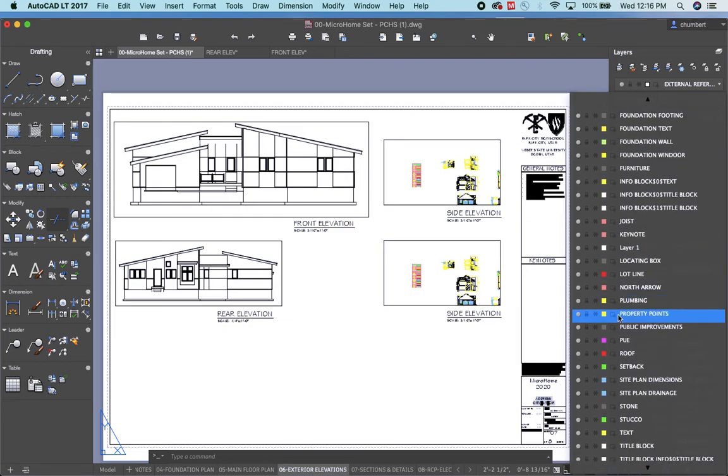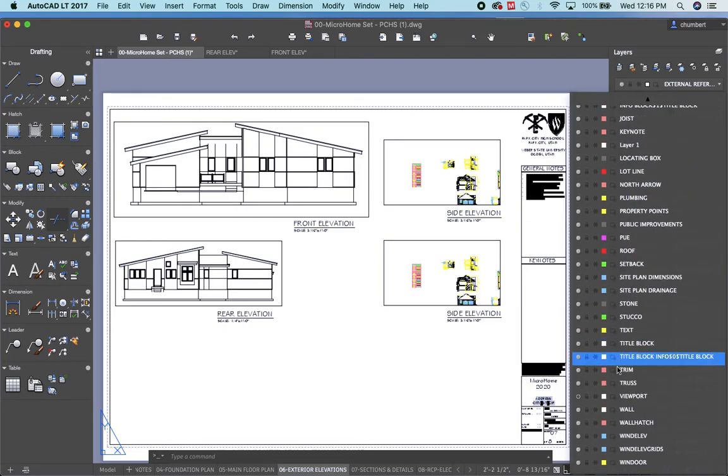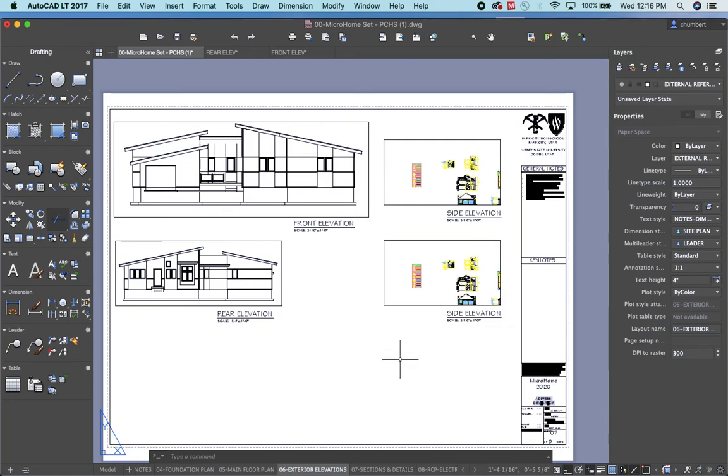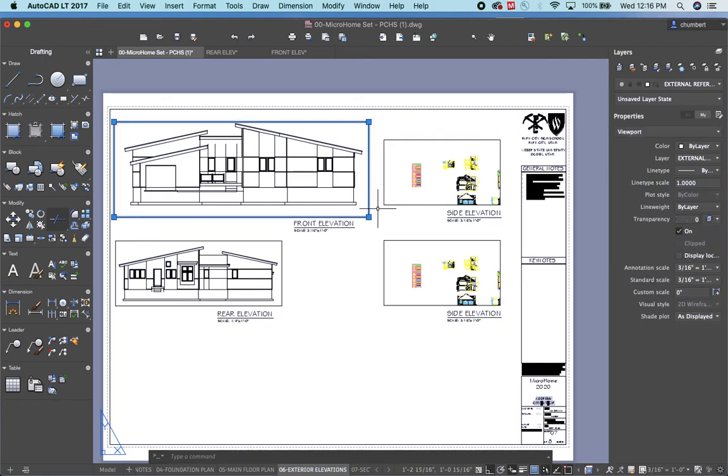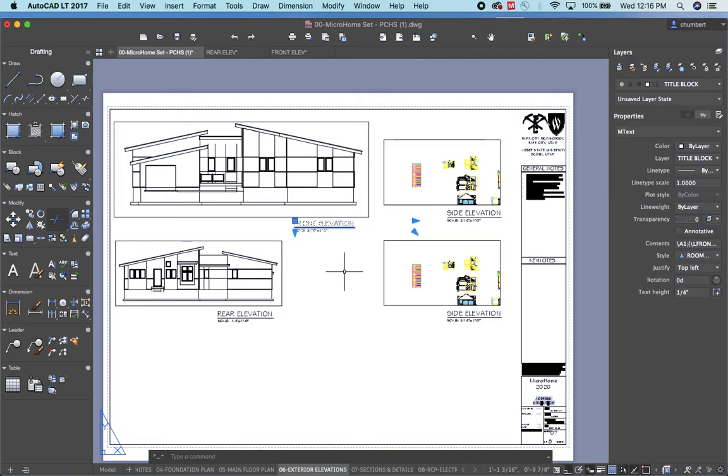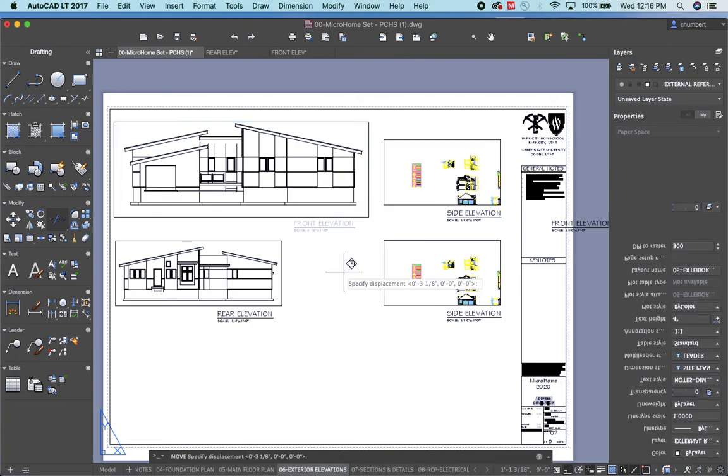I can't remember how to do this now. Make it active again. Is that the one I want? Maybe I'll show you that in the next video when I remember how to do it. But what I'm trying to show you is that these boxes showing me where the viewport is will not print. So you really can move the text closer to your elevations if you'd like.